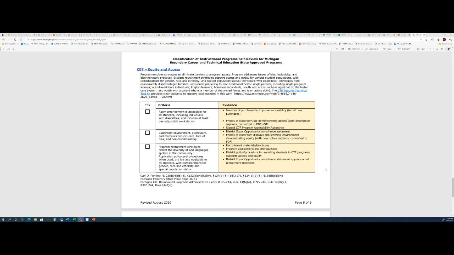From there, the categories again are the same. We see a big change though on the bottom category, which is program recruitment strategies, reflecting the diversity of and languages spoken within the community. And I was just in my own kids' building, and there was a sign on the wall, and it was written in, I believe, Arabic. It was written in Spanish, and it was written in English. And I thought, wow, that's a great example of, here's a poster for students, but it's written in multiple languages.